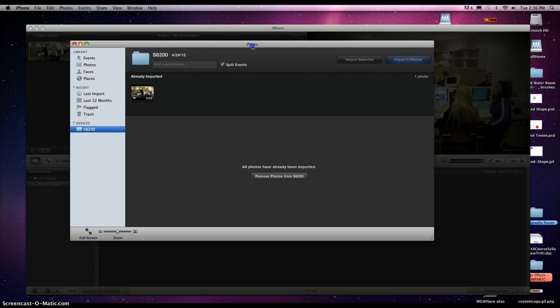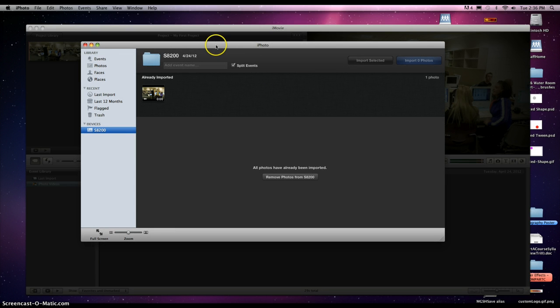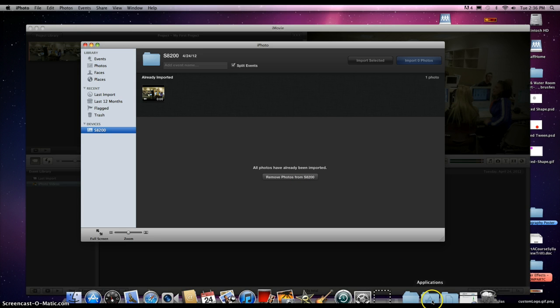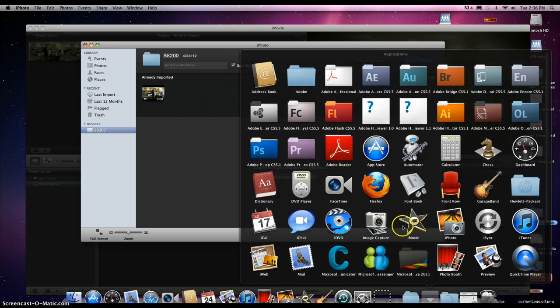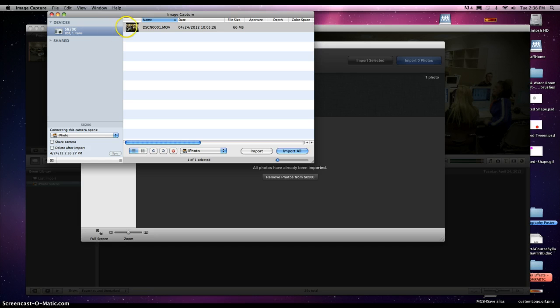But in order to do that first, what happens is iPhoto pops up first, and that's good. You want that to happen. But in order for that to happen, you need to set something up on your computer. So what we need to do is go to Applications and then go to Image Capture. Your footage or your pictures will show up if you set this up, but it won't if you don't.